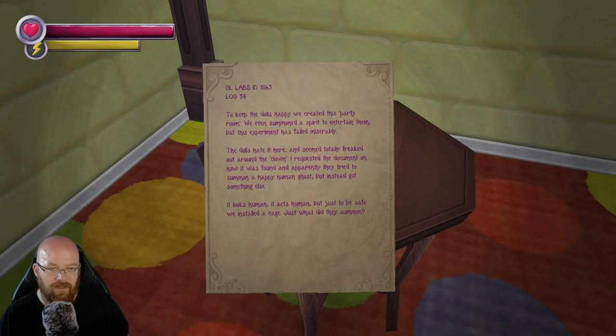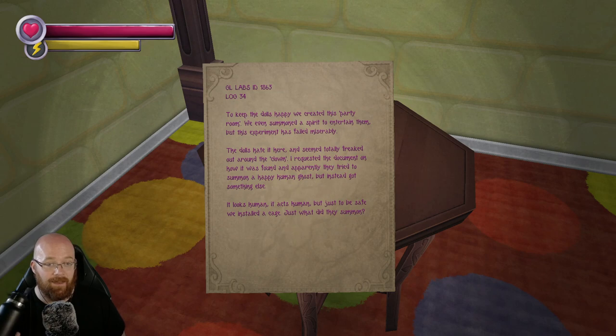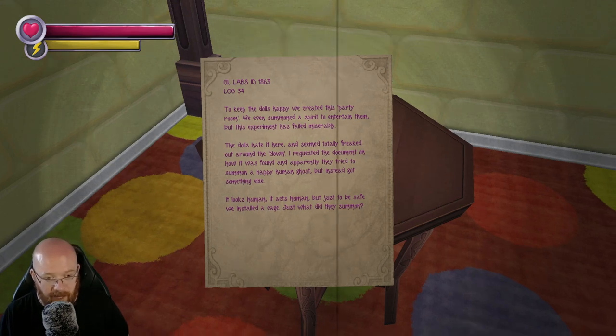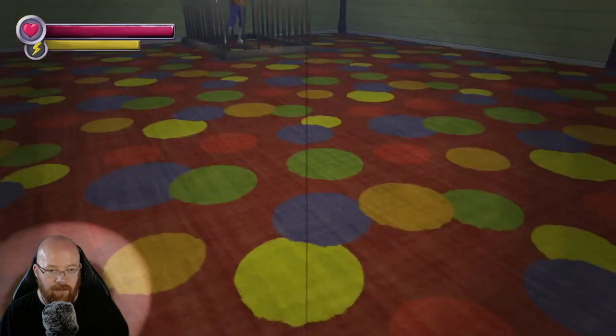Excellent. To keep the dolls happy, we created this party room. We even summoned a spirit to entertain them, but the experiments have failed miserably. The dolls hate it here and seem totally freaked out around the clowns. I requested the document on how it was found, and apparently they tried to summon a happy human ghost but instead got something else. It looks human, it acts human, but just to be safe, we installed a cage.